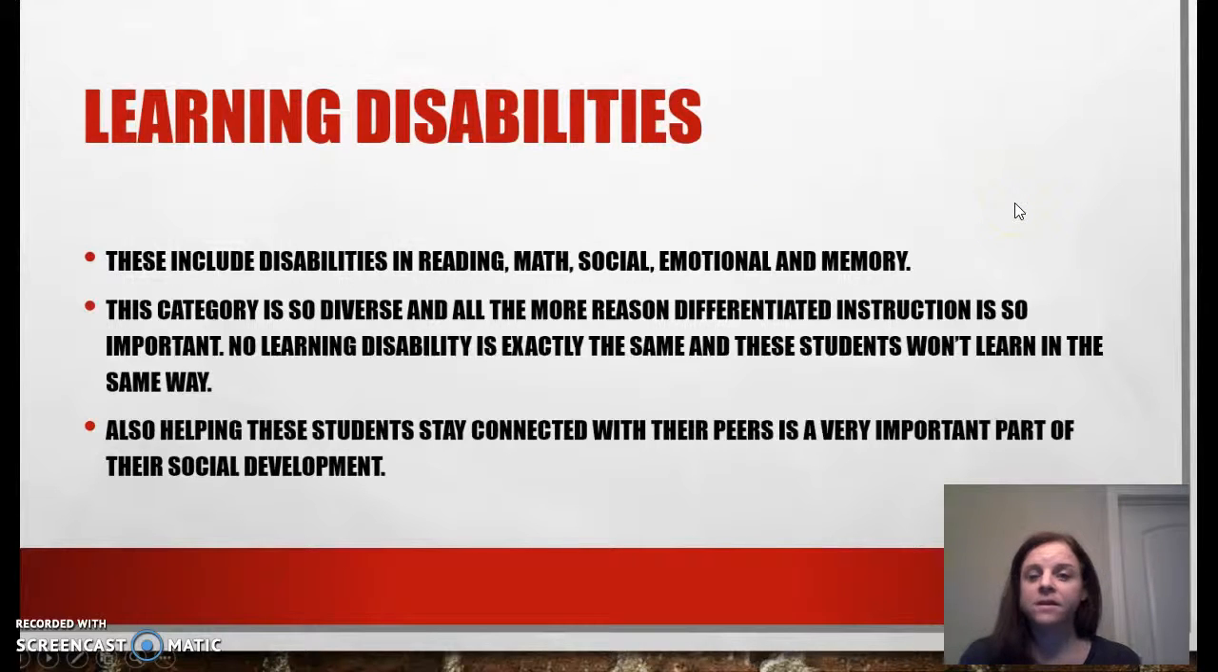Learning disabilities. These include disabilities in reading, math, social disabilities, emotional, and memory. Not all learning disabilities are the same. So many different learning disabilities and different characteristics, different ways they'll display themselves. This category is so diverse, and all the more reason that differentiated instruction is so important. These students are not going to learn the same way. And you could have a classroom that has several different learning disabilities within the same classroom.